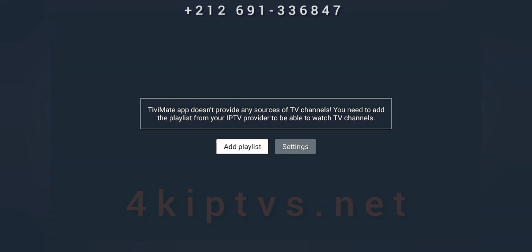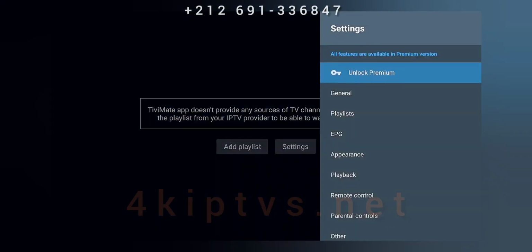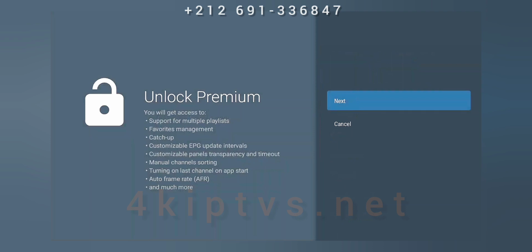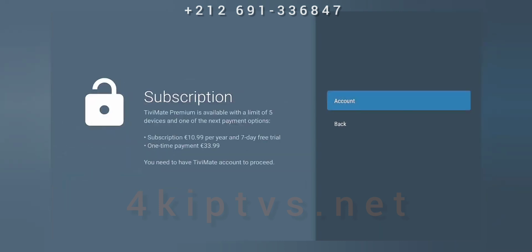Now we're going to unlock the premium features. Go ahead, select Settings and press OK. Press OK again to unlock Premium. On the left you see a summary of the features you will be able to use after you've purchased the premium version. Press OK. With account selected, press OK to create an account.